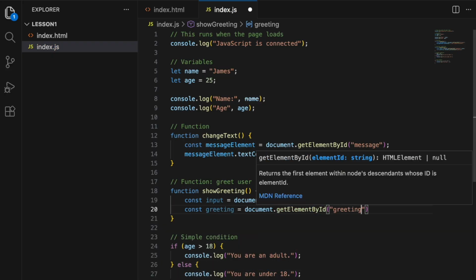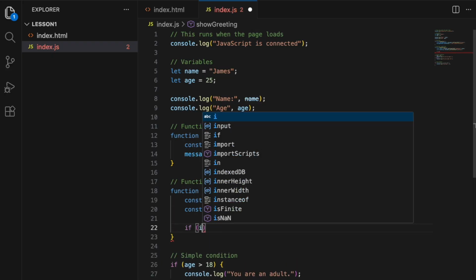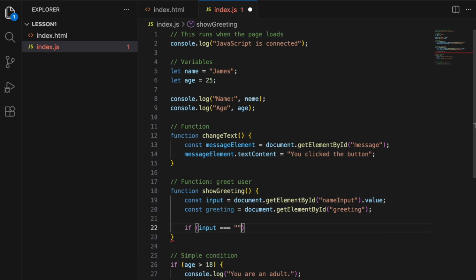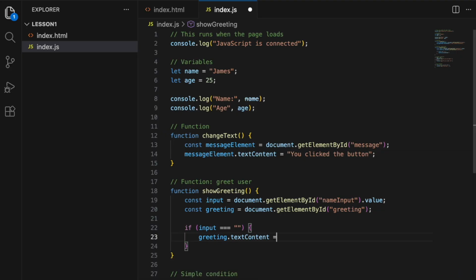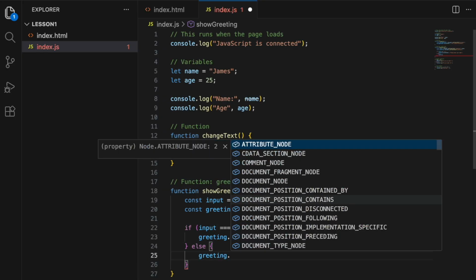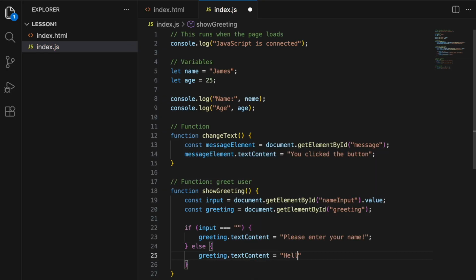After that, we check whether the input field is empty. If the user has not typed anything, we display a message like "Please enter your name" to prompt them to enter their name. However, if the user has entered a valid name, we update the paragraph element and display a personalized greeting such as "Hello, name." This makes the web page interactive because it responds dynamically to user input and changes the content on the page using JavaScript DOM manipulation.